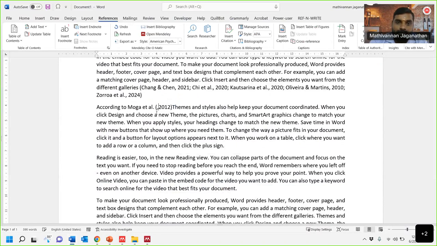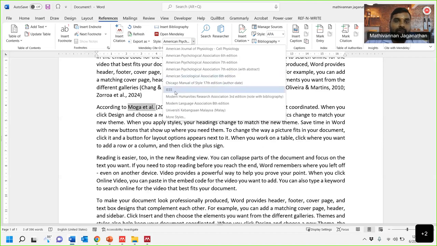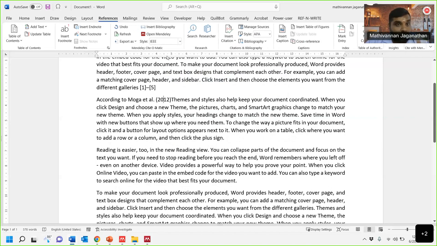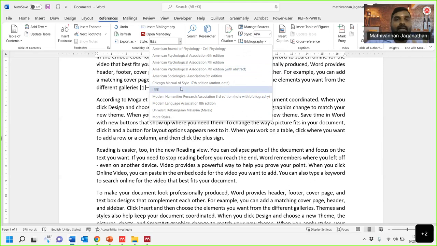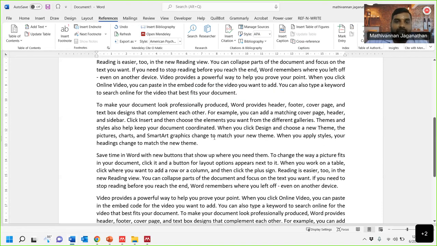One, you can edit manually, like this. But the problem is it won't automatically update when you change. It's going to be a different story. But when you are using APA 7, it's not a big issue. Don't worry. After this, you want to create a reference list.